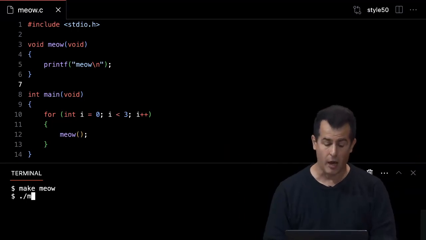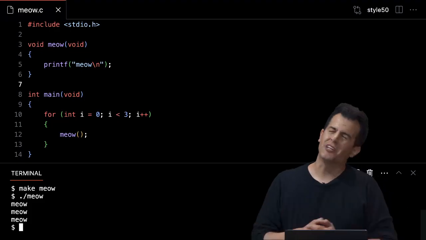And if I do ./meow, that too works. But this isn't really the best solution, because if your solution is constantly, oh, we'll just put it up there, put it up there, put it up there, I bet we could contrive a situation where one function needs to be above the other, but it needs to be above the other. And that's just not going to work in general.